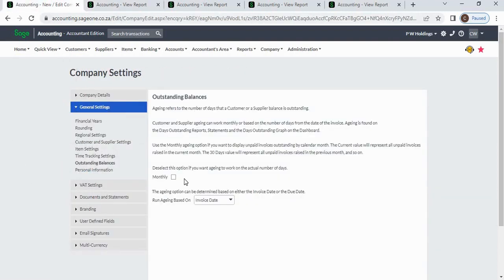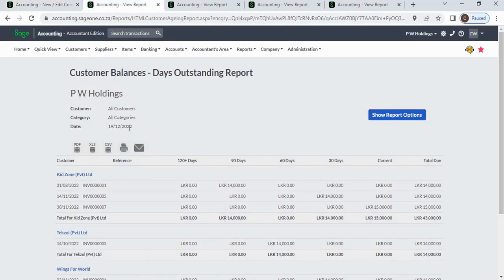Now in this company, we have deselected the monthly checkbox. We generate this report on 19th December 2022. This third invoice date is 30th November 2022. Now this invoice is under current outstanding.